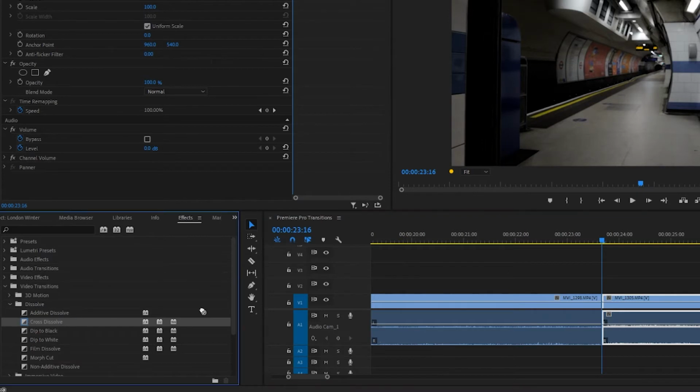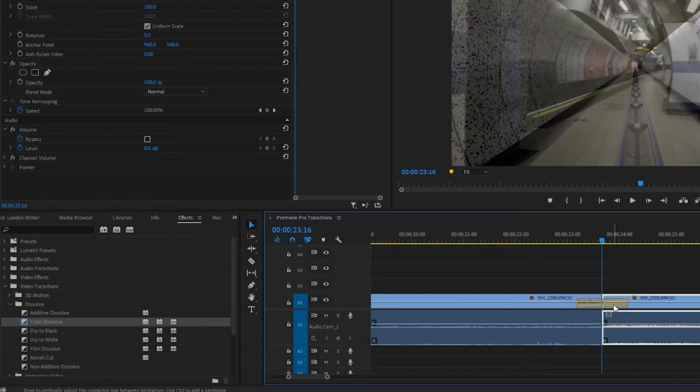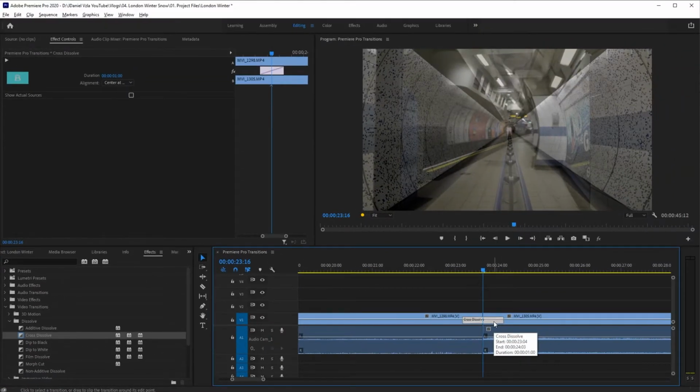If we select and drag the transition here, you can see it's adding a transition for those two clips. It's adding a little bit for both, right? It's not only on the right hand side or only on the left hand side. It's just between them. So if we select the transition, we can modify it. We can just look for the bracket and we can extend it or shorten it.